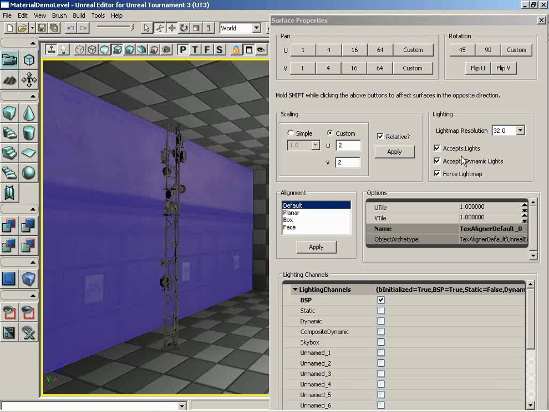And that is because the light map resolution of this particular surface is too large. Now, here's the funny thing about light map resolution. If you've never seen it before, if you click on it, you're going to get a drop-down of values. The smaller this number, the more tight and the more refined your shadows are going to be. The larger this number, the less tight your shadows are going to be.